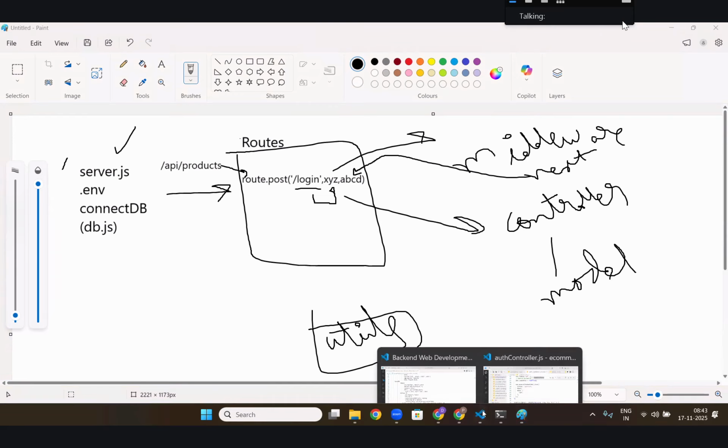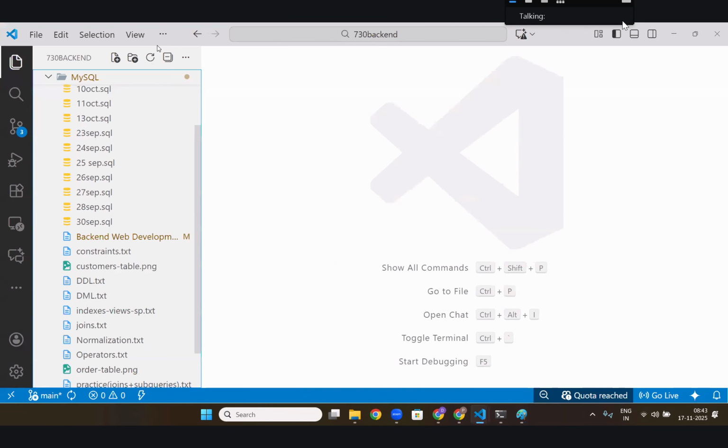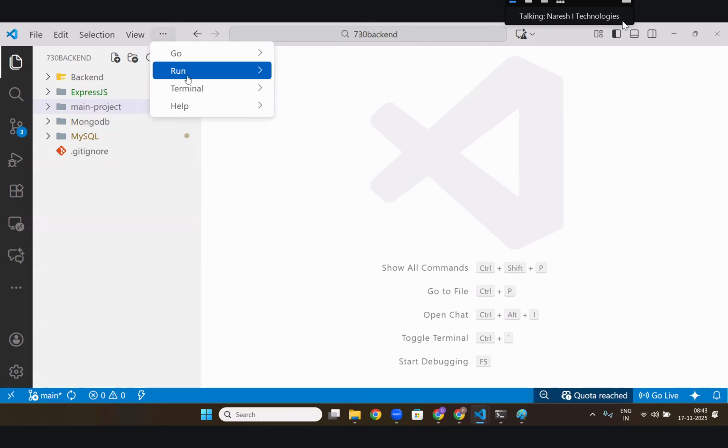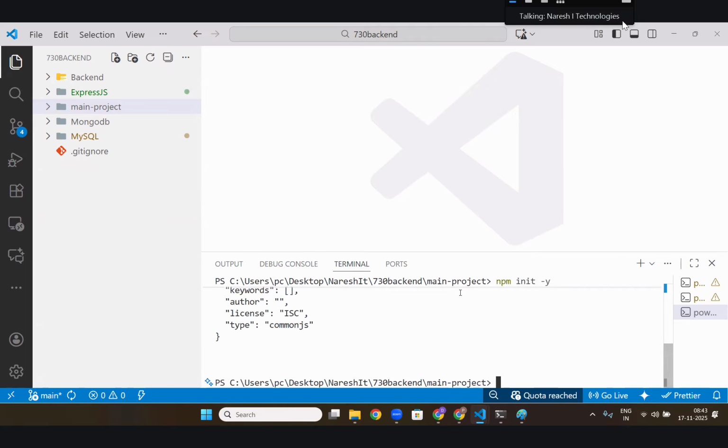I will show you, in case you are having the main project. If I go here, first I will show you step by step. You can make a note also. cd main-project. The first thing I will do is npm init -y. npm init -y will create a file called package.json, which is the starting of your application. And I'm creating one file called index.js.